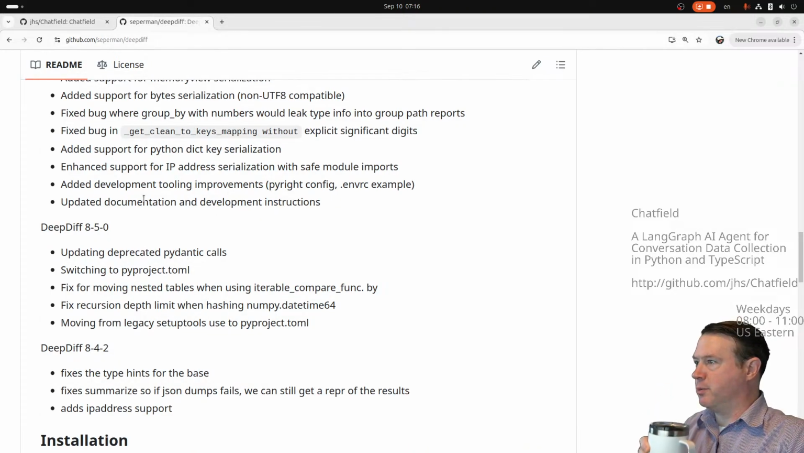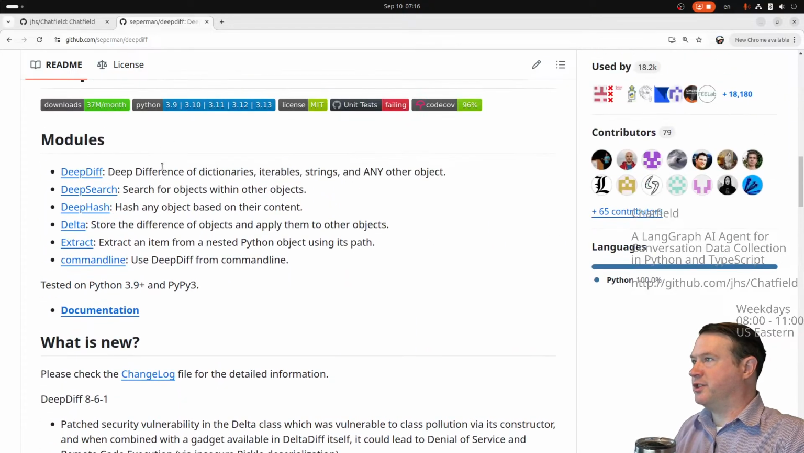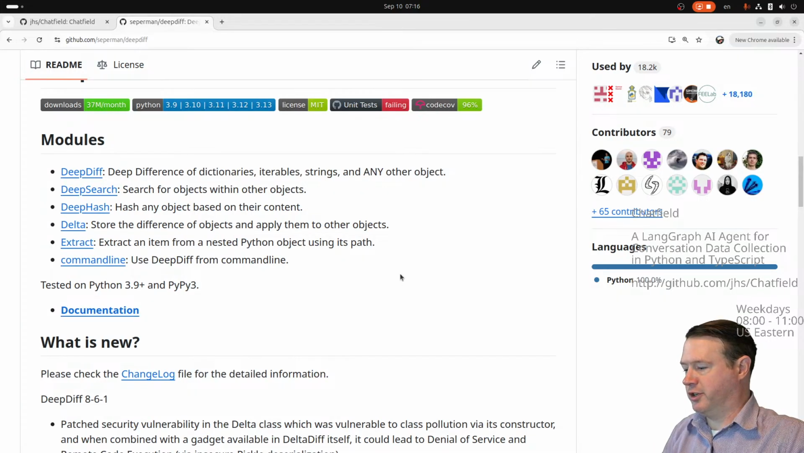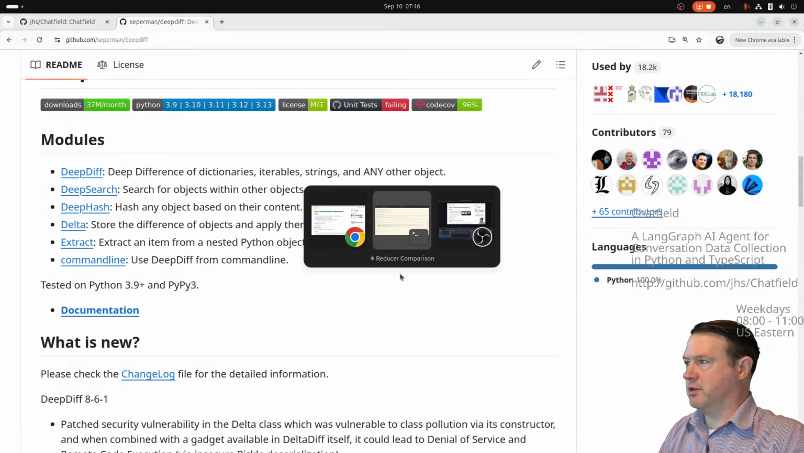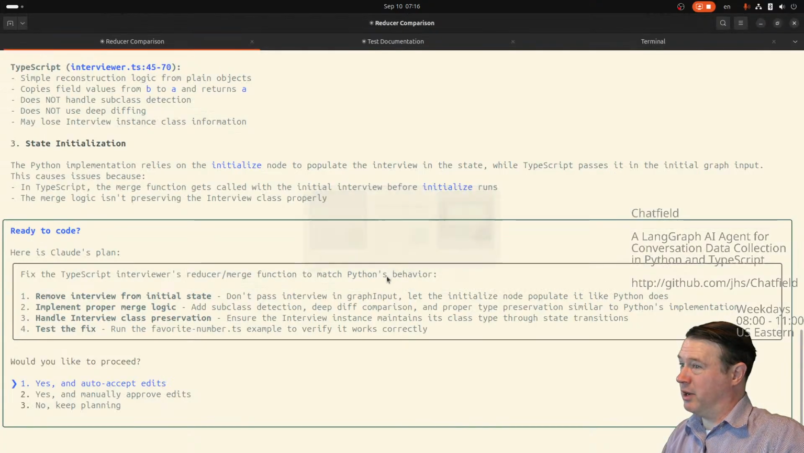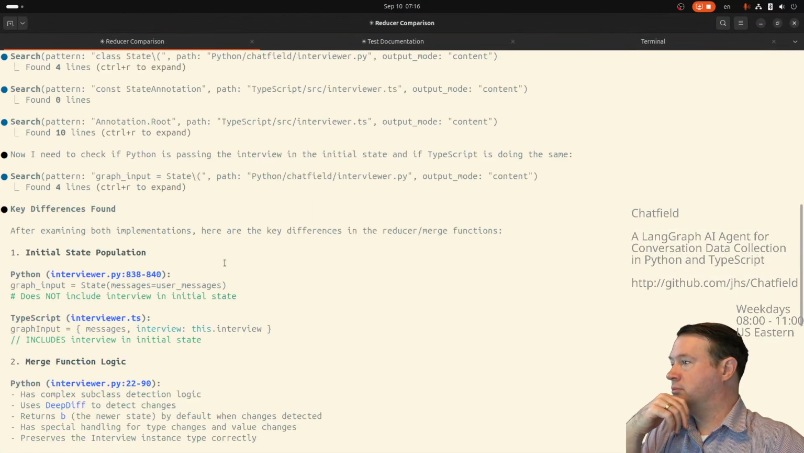Coffee. So this is the issue. It's going to say, uh-oh, on Python there's an implementation and in JavaScript there's not. And then it's going to say you're using DeepDiff in Python, and maybe it'll have some ideas for TypeScript. All right.